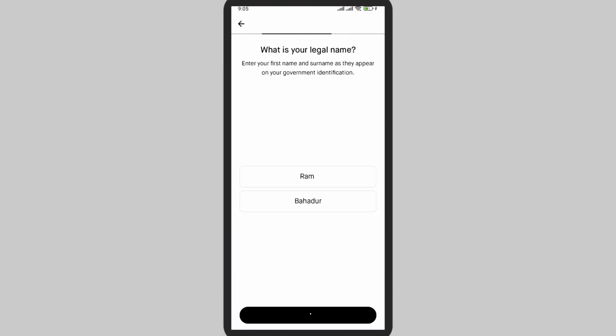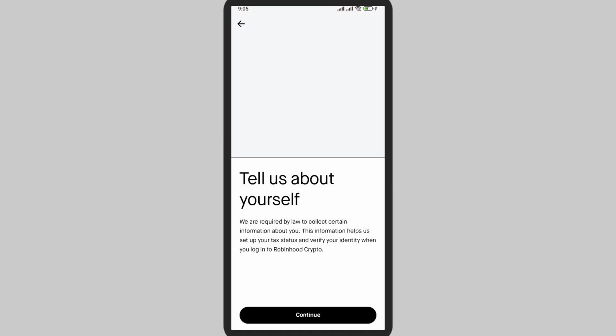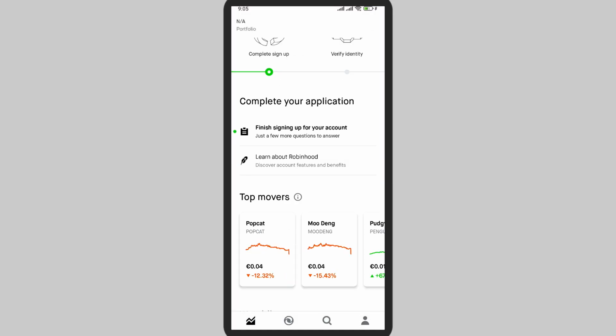Now a verification code will be sent to your mail, and after verifying it, you'll be able to create a new account.